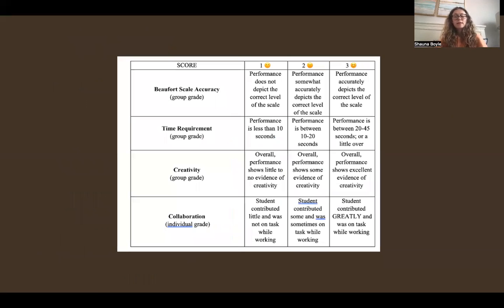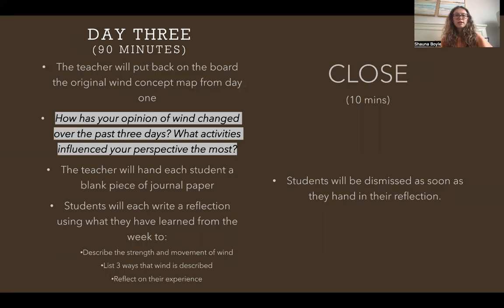And this is just the rubric for that. Most of it is a group grade, except for the collaboration part, which is an individual grade.